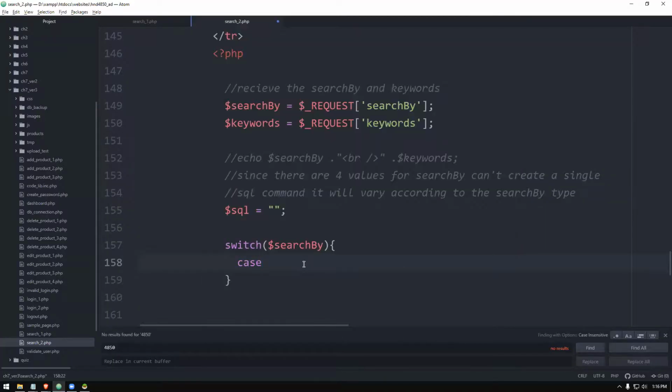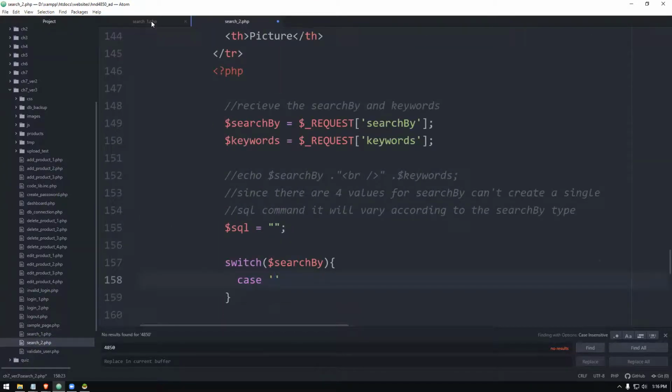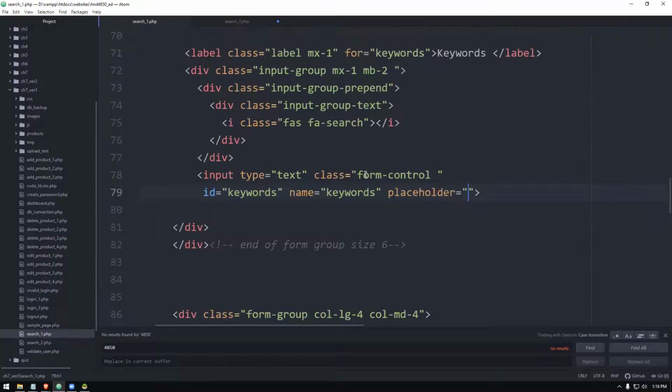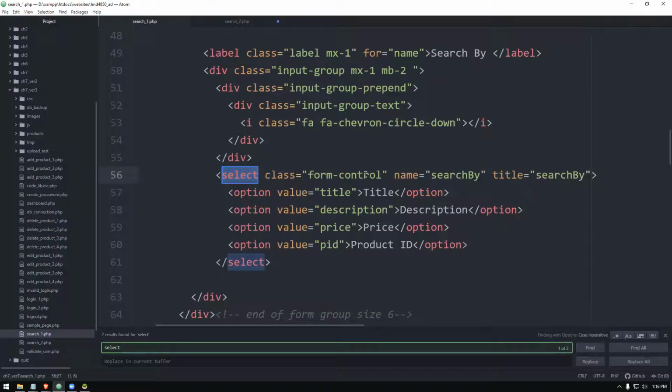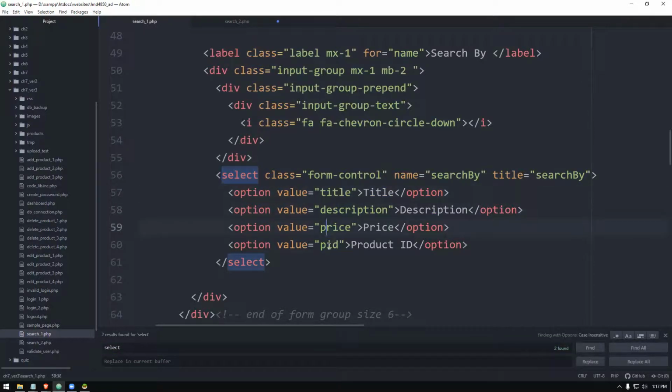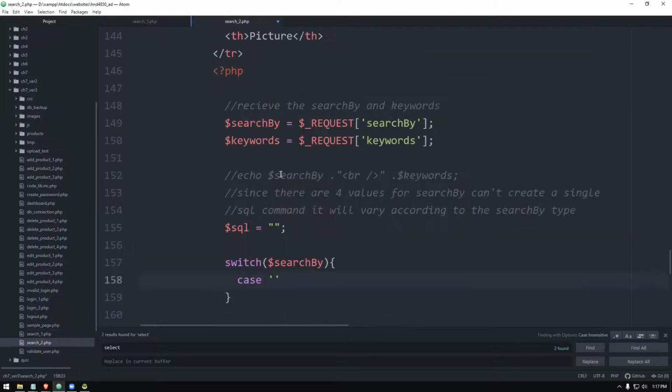So let's say case, first value can be, you know, when we are sending the values, you can see here also, I have to scroll up. So I'll go here. You can see the select. If you see here, there are 4 values for search by: title, description, price, and product ID. Order doesn't matter. First of all, we will see the product ID, PID.